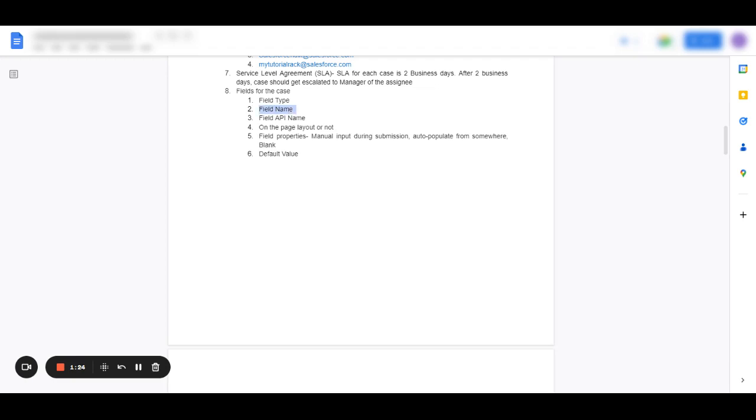What is the field name? What is the field type? Type basically can include options like pick list, text, long text, number, auto number, etc. That defines what kind of data users can enter into that field. Then the field API name. You can call it like a backend name. The API name is used to refer to those fields in the code if required.